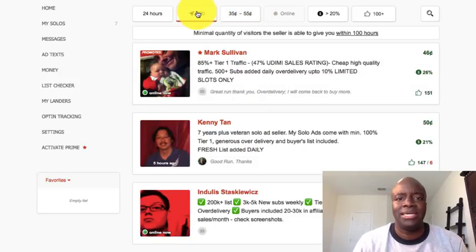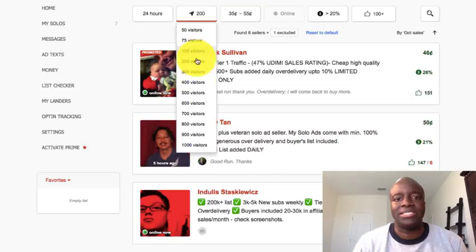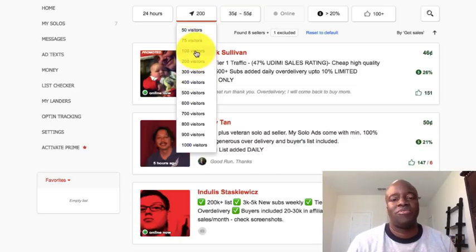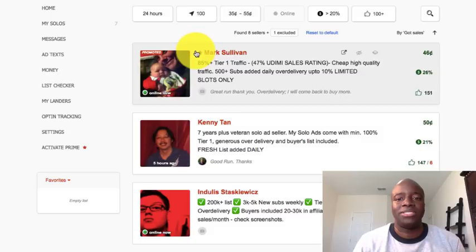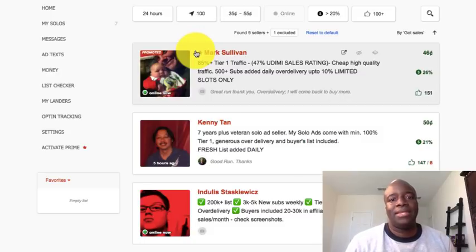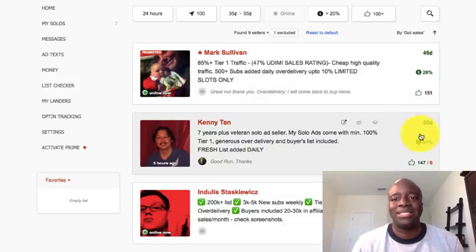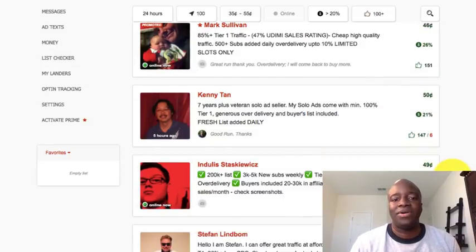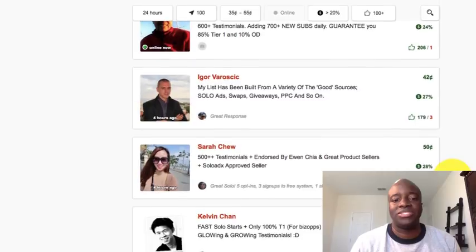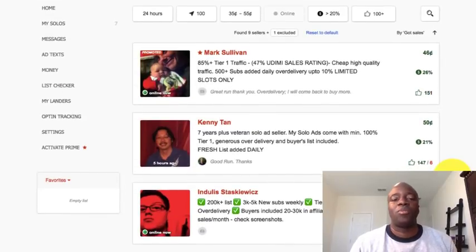And you can leave the clicks. This just depends on how many visitors you want. So if you wanted 100 visitors, you would just click that. And then it basically will adjust as you do all this sorting and sifting. Now you have a good list of people that you can start looking at and determine which one of these people you want to purchase from.